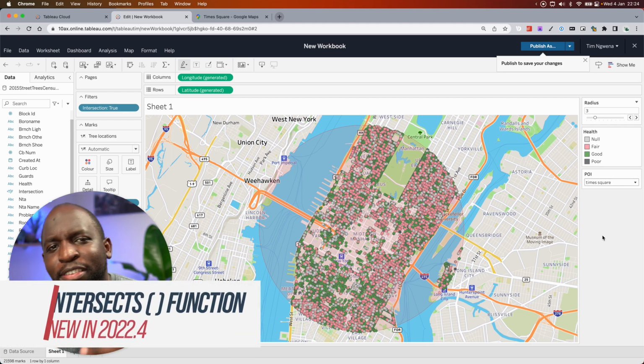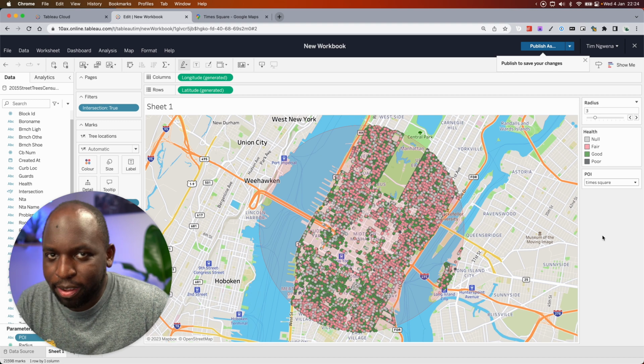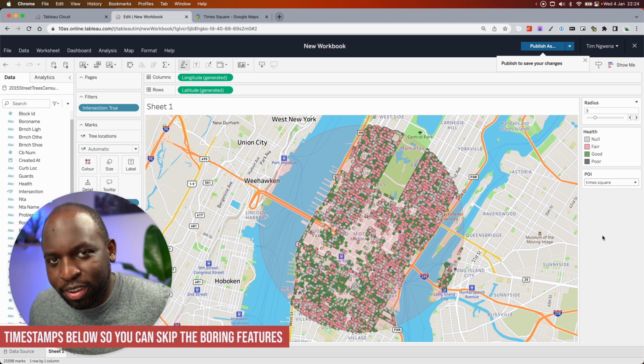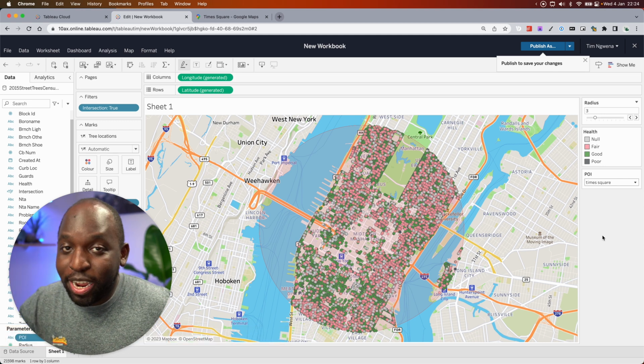Hey, it's Tim here. Let me ask you this. How many trees do you think exist within 1 kilometer of the Empire State Building? Pretty random question, I know, but actually Tableau have just released a feature called the Intersect function, which is going to allow us to answer this question right here in Tableau.